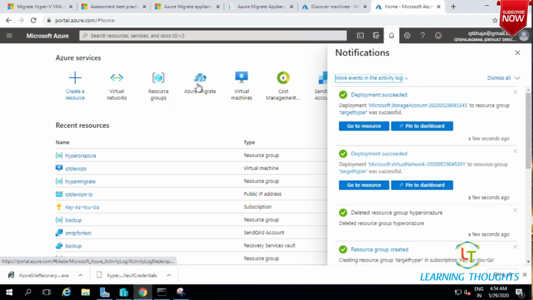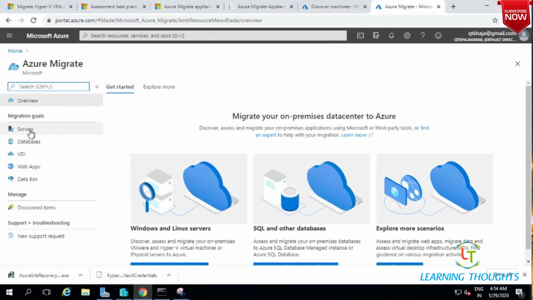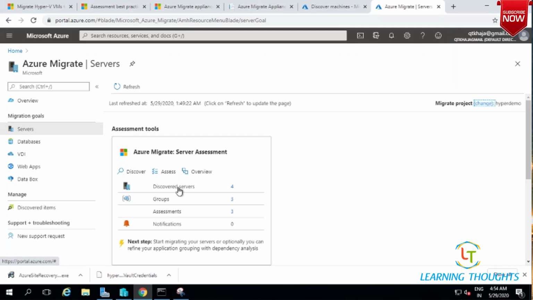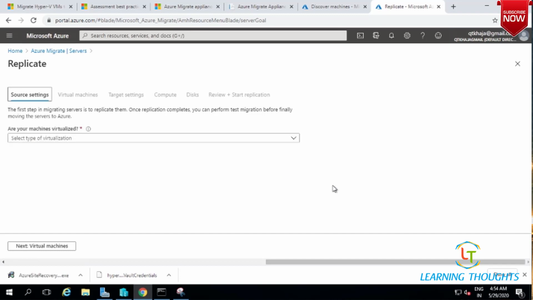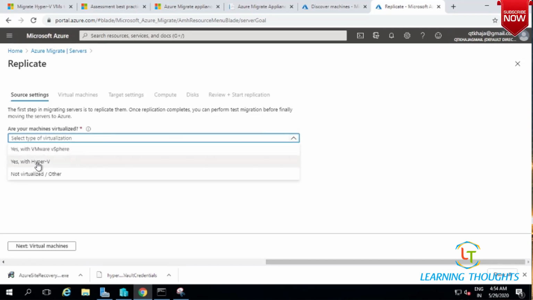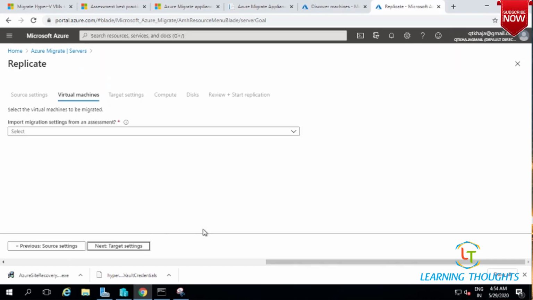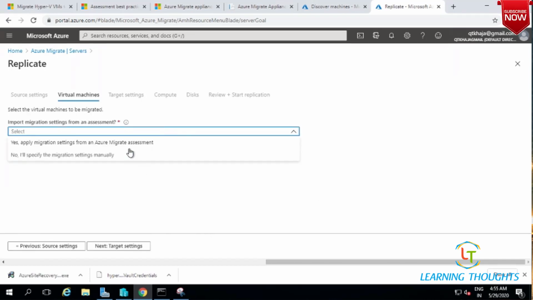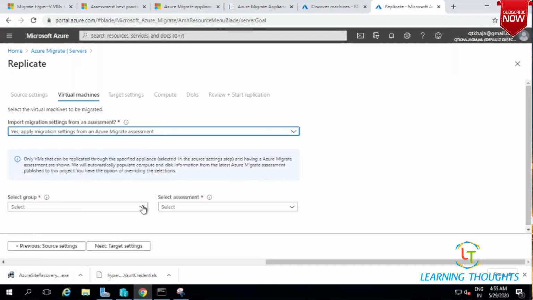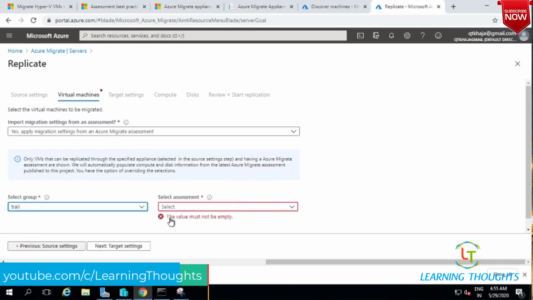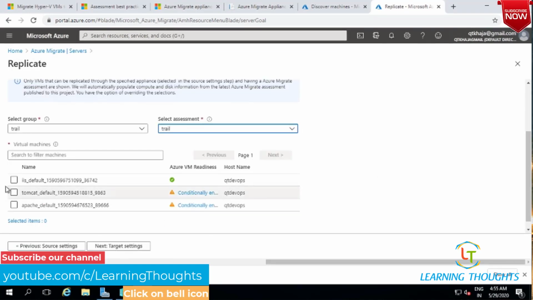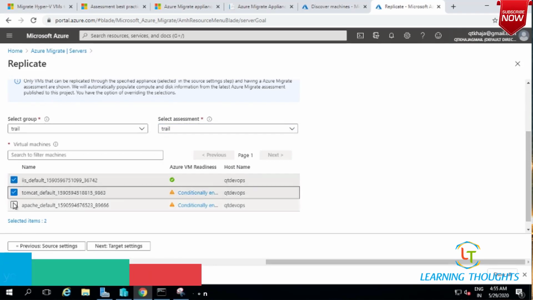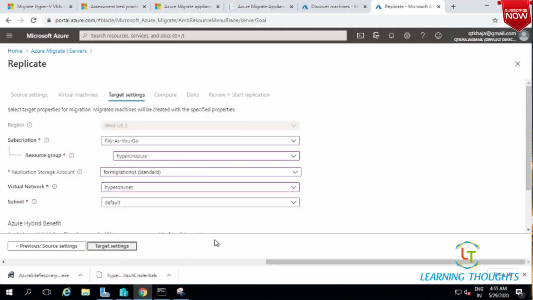Everything is created. Now you get into Azure Migrate, Servers, scroll down to Azure Migrate, and select Replication. In the classroom, I have selected assessments, and I'll be using some of those assessments. Yes, they are virtualized. Do you want to use an assessment? Yes, I want to use an assessment. In the classroom, I used an assessment called trail assessment, where all three were present. Otherwise I had a Linux or a Windows assessment. I'll select all three virtual machines.